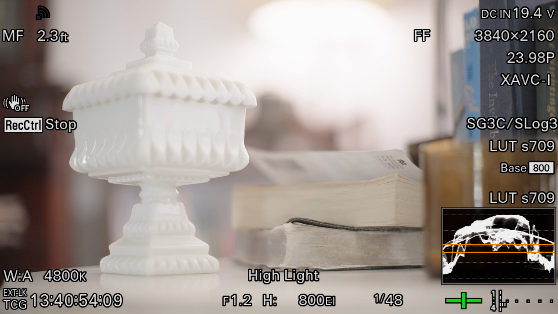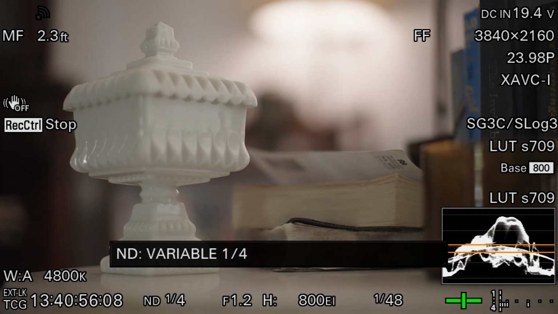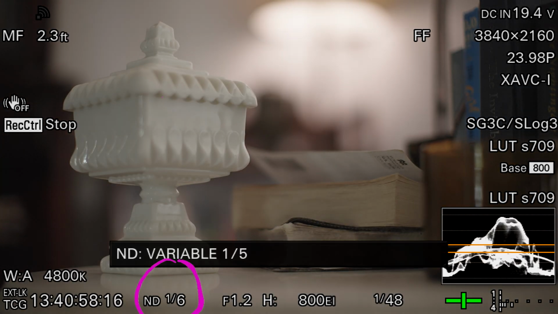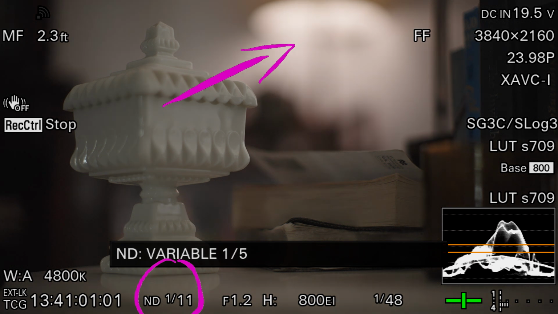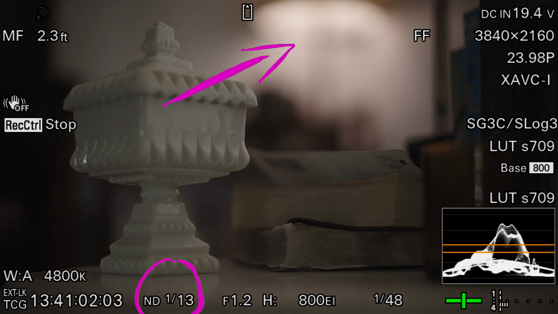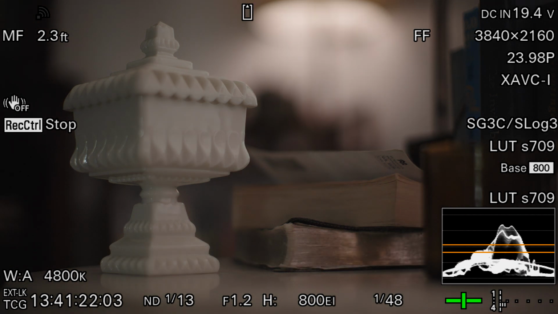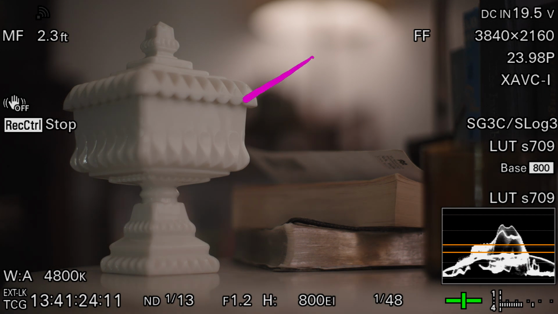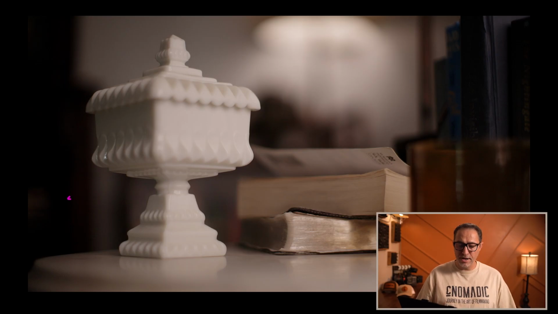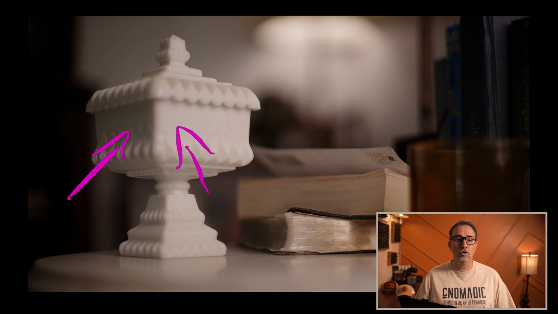The first thing I need to do is expose my shot, and since I don't have control over the practical light, I'll have to expose for the lamp. I'll adjust my variable ND filter until I have the desired brightness level on the practical, in this case ND13. Now I can turn on my key light and raise its intensity until I have the desired brightness on the right side of my subject. I'll use false color to check exposure and separation. At this point, the shot looks pretty good, and I already have a pretty decent contrast ratio between the right side and the left side of the object.